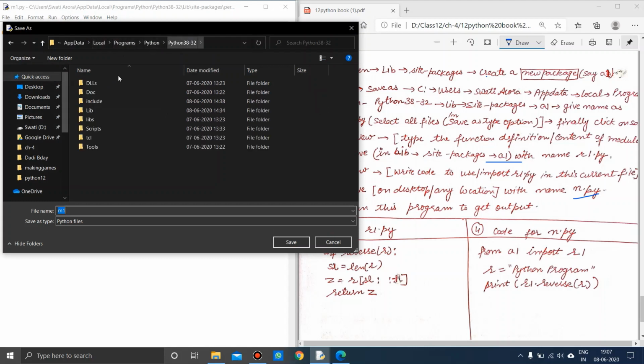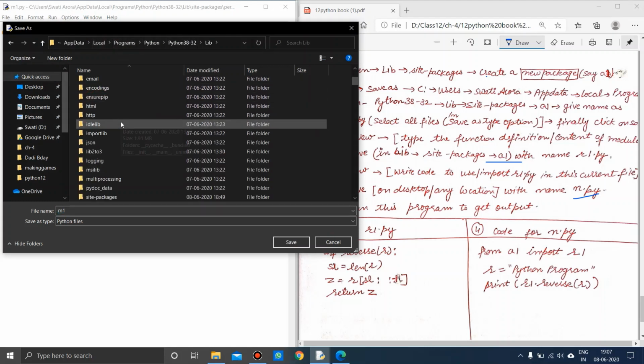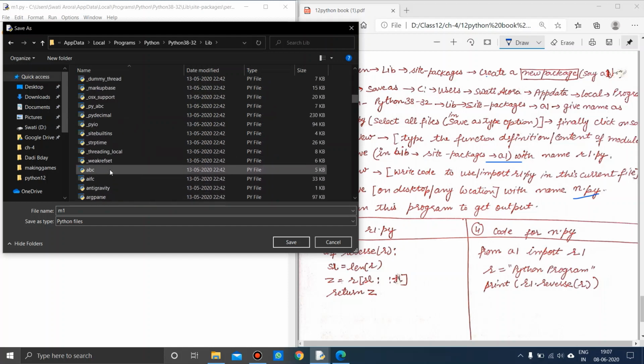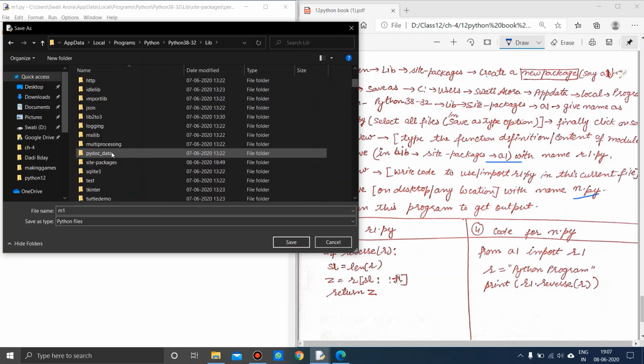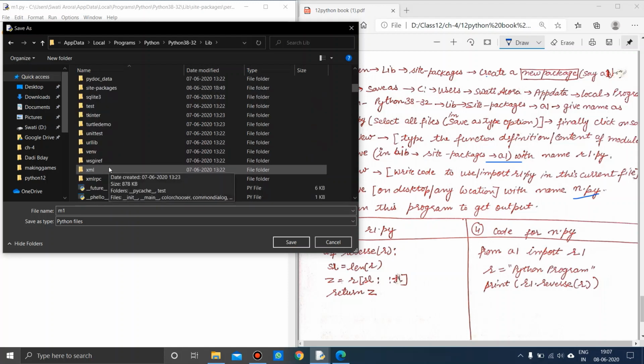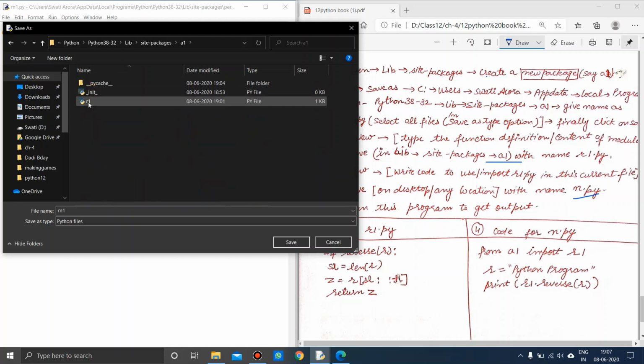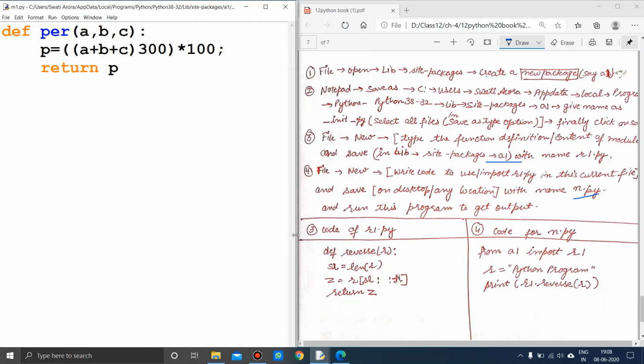Here it would be lib. Again you need to go in lib, then site-packages. Where is site-packages? Actually it will be above, I think. Here it is, site-packages. Then in A1, see, R1 is already there. We have created it, and we want to create another module, the name is M1, and it will take the .py extension. Okay, save. See, it is not compulsory to create more than one module, but I'm just giving an example. You can save multiple modules inside one library. Okay, so this is also saved.